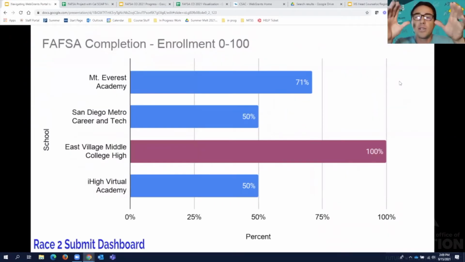Essentially what we did is I took information from the Race to Submit dashboard. If you want to know what that is, I have a link here on the slide. The Race to Submit dashboard gives you a good overall progress update of how many students at your school have completed the FAFSA or not.